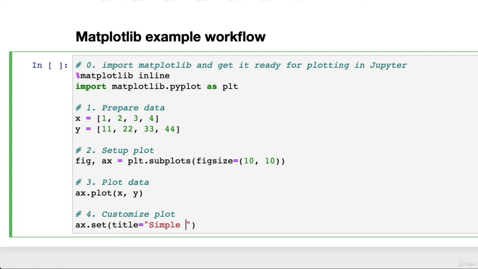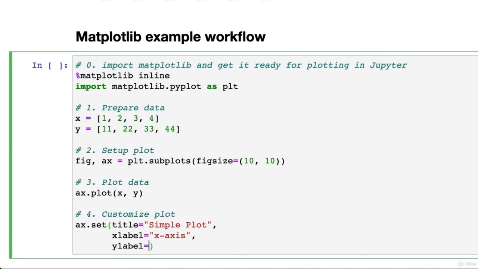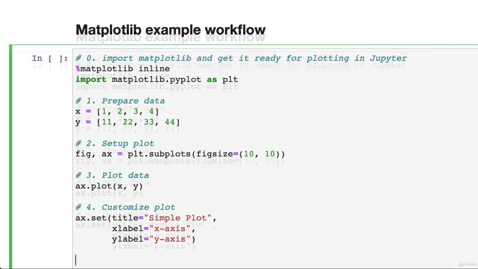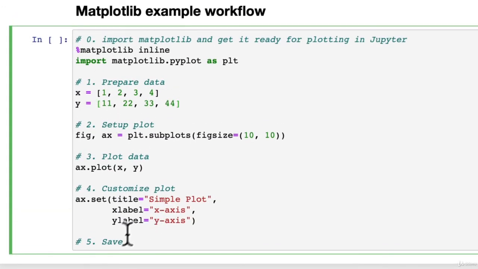Simple plot, that's a good title, I think. What they actually mean. So now that we've done just one, what do you think we've got? So we've got ax.set and then a parameter saying title equals simple plot. X-axis, we'll keep the titles for the X and Y. Nice and simple. Y equals Y-axis. Wonderful. And then we'll go number 5. You probably wouldn't usually do this. I'm just showing you all this in one hit just for the sake of seeing a Matplotlib workflow running live.